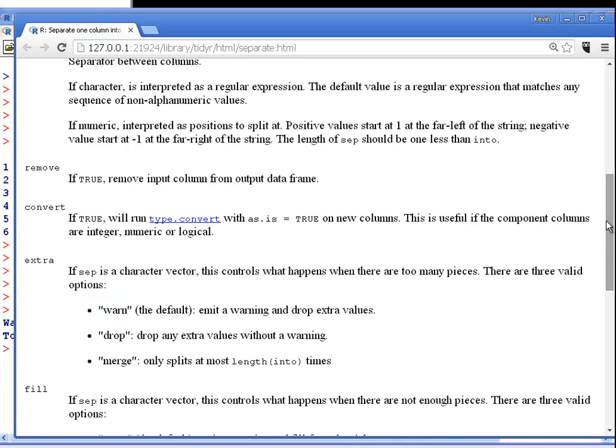If sep is a character vector, this controls what happens when there are too many pieces. So essentially that's our problem. There are too many pieces. The first option is warn, which emits a warning and drops extra values. No, we don't want that. Drop any extra values without any warning. No, we don't want that. And merge: only split at most the given number of times.